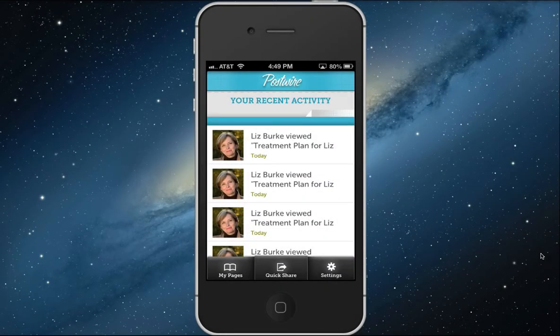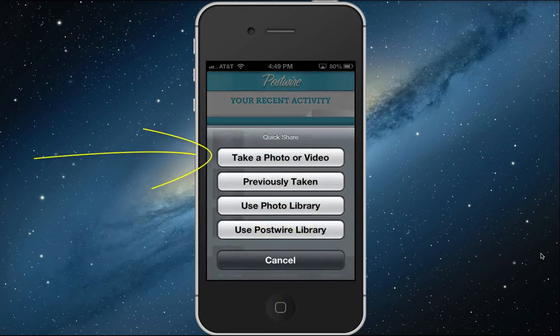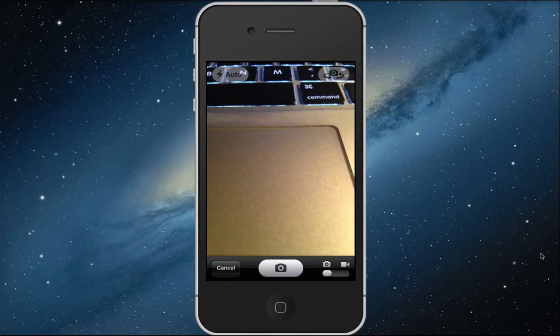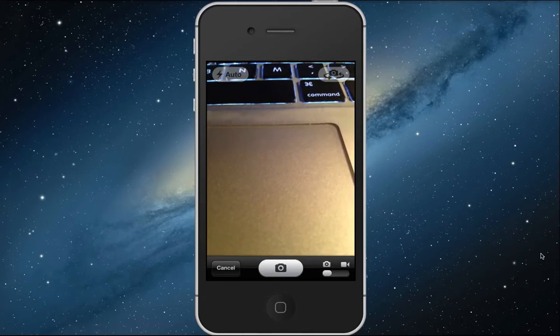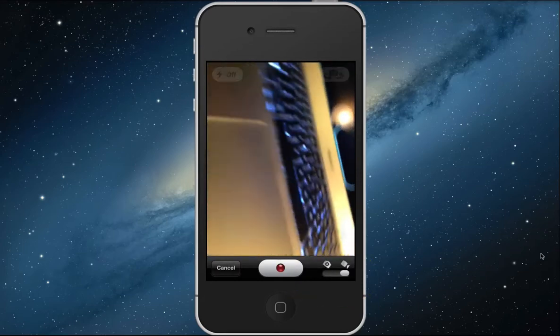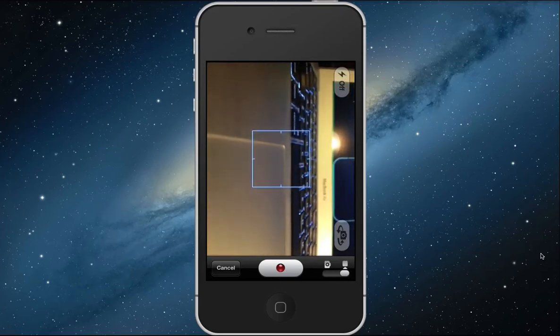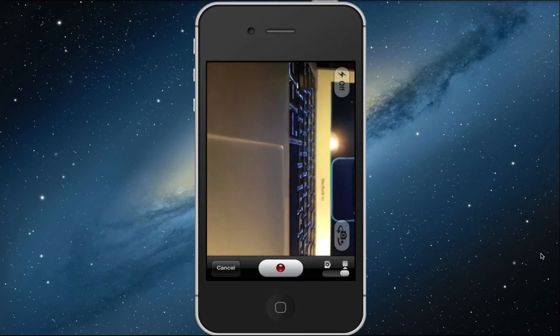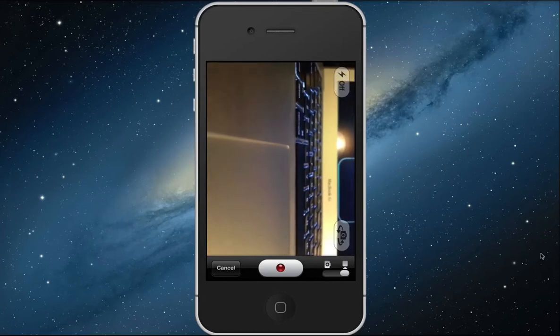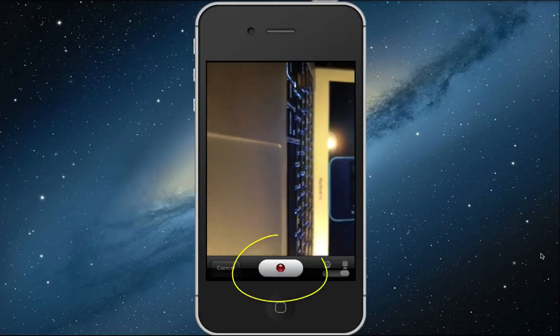Okay, so now let me teach you how to quickly capture a video and share it with a patient. So what you do is you tap the Quick Share button and you tap take a photo or video. And recording a video in the Postwire iPhone app is no different than recording a video on your iPhone. You need to slide this little bar over so that you're in video mode. It's always a good practice to hold your camera horizontally in landscape so that when the video that you've recorded plays back in a player window, it doesn't play back with those two ugly black bars on either side. So here I'm holding it horizontally and I tap the record button.